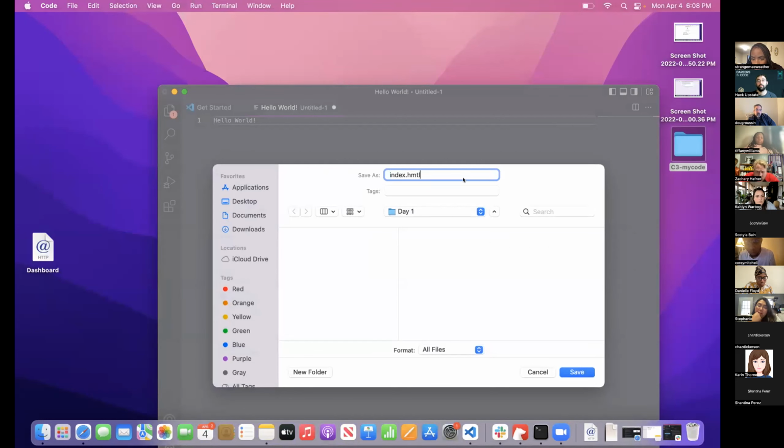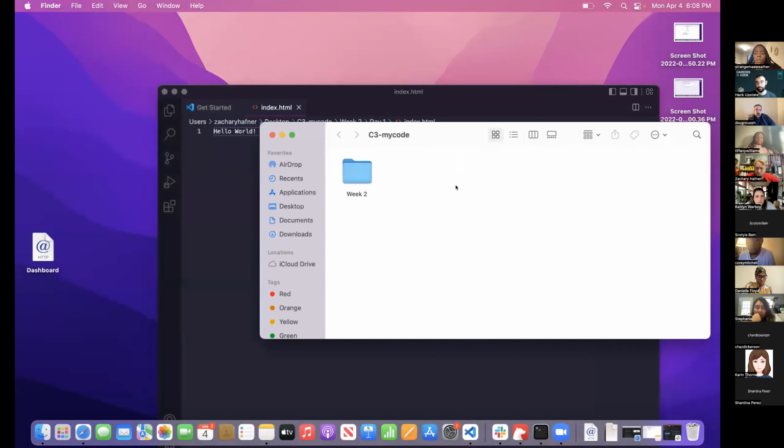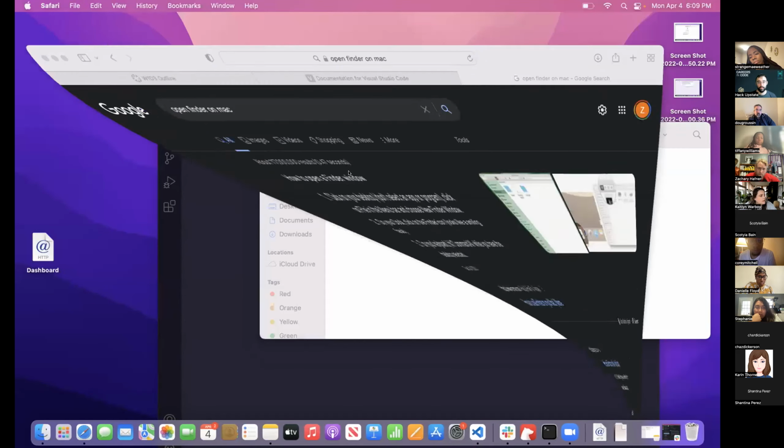Sorry, what? Yeah, you have HMTL. It should be HTML. Thanks. Okay, and save. Do I move it into that folder? Yep, that's fine. And save. And now from the desktop, you should be able to go back through those folders and double click on index.html. And there's your hello world. Sweet. Thank you. Awesome. No problem.